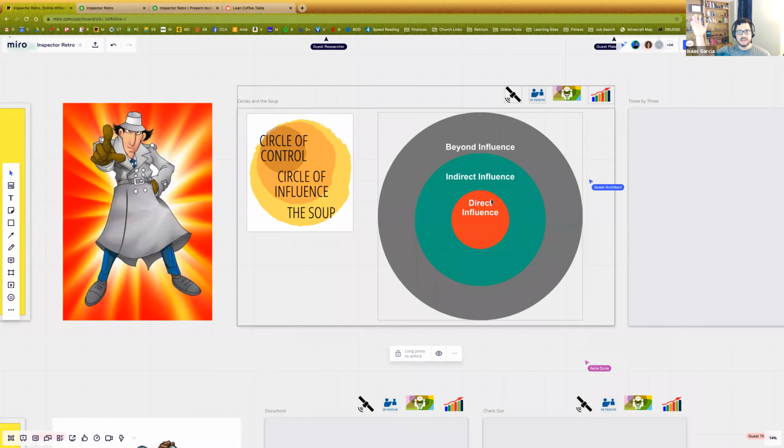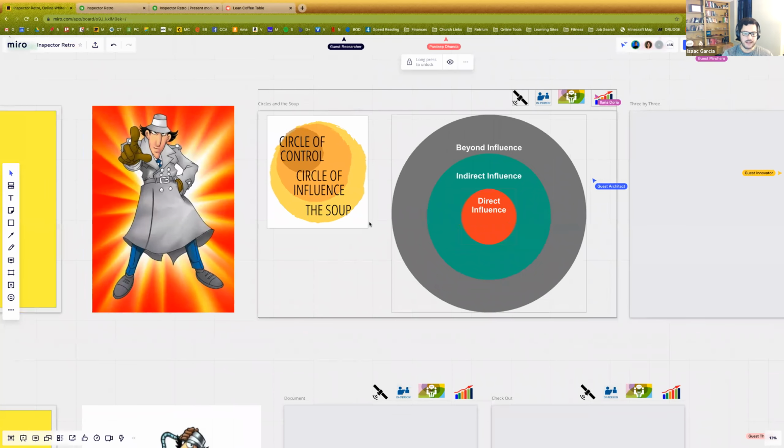If they have 5 ideas, tell them, hey, put those sticky notes in one of these circles. What circle is that in? Is it in the outer circle that you can't really change, or is it in the inner circle? Let's not waste our time focusing on the things out here. Let's focus on the things in the middle, also known as the soup, right? So help your team focus on things they can actually control.